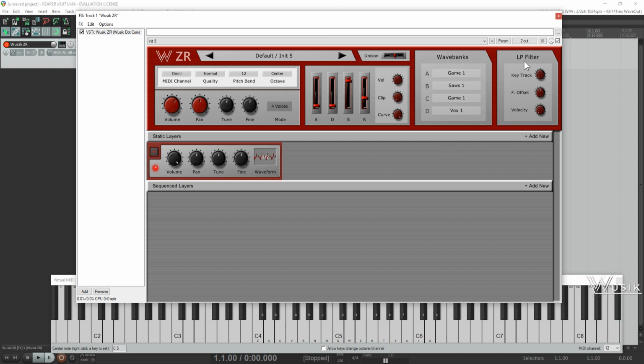The low-pass filter is just an access to the oversampling filter, which by default is going to cut frequencies at half of the sample rate. So let's say 22,000 hertz. But you can adjust that for less or more and dull the sound a bit if you want.